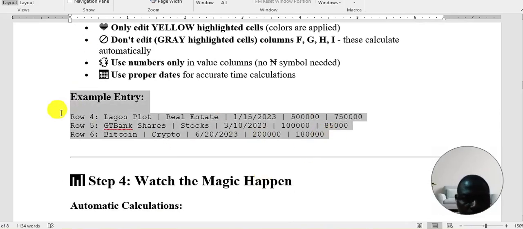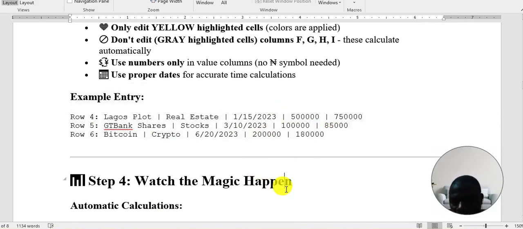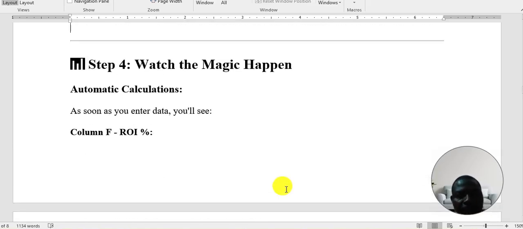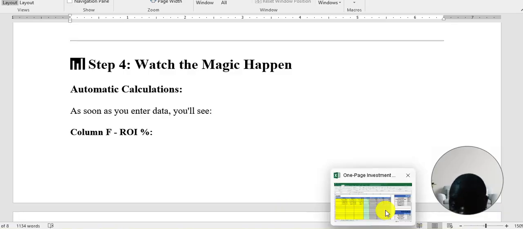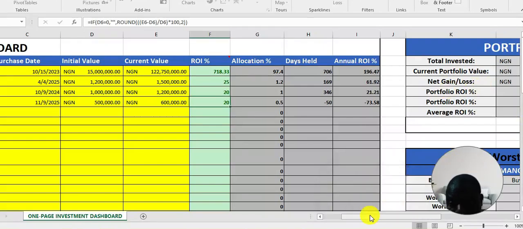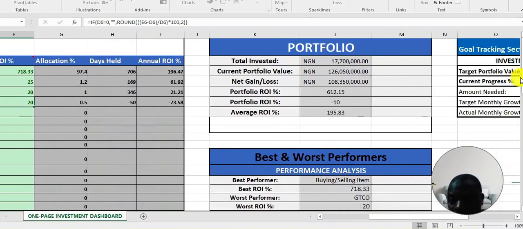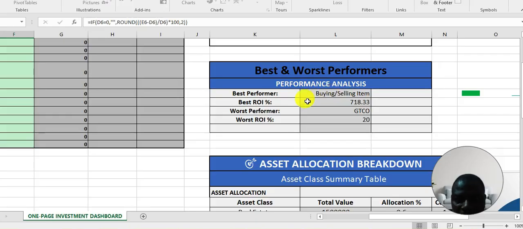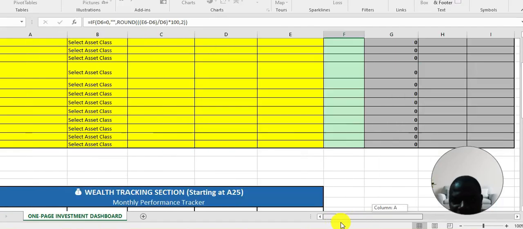This is just an example, and we've done that in the practical, which is why I showed you those calculations. And I said, step 4, you watch the magic happen. Just edit those things and you're going to see your result in real time. Look at this: the top performer here is buying and selling, while the worst performer is GT Co.